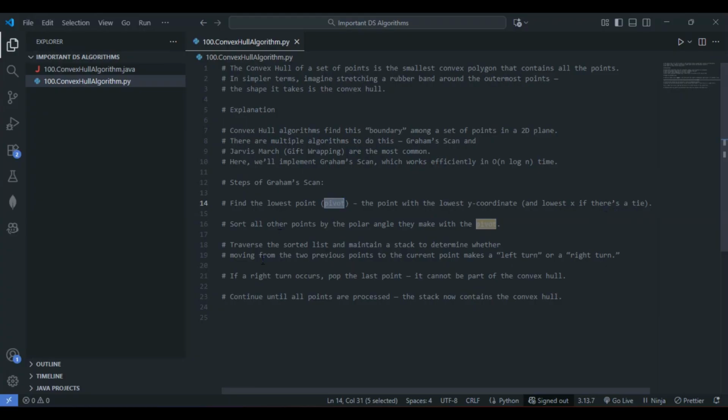Second, we sort all other points by the polar angle they make with the pivot. Just remember this. Third, after sorting, we traverse the sorted list and maintain a stack to determine whether moving from the previous points to the current point makes a left turn or a right turn.